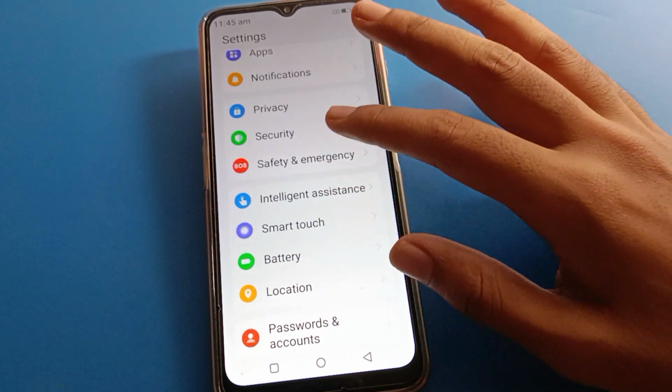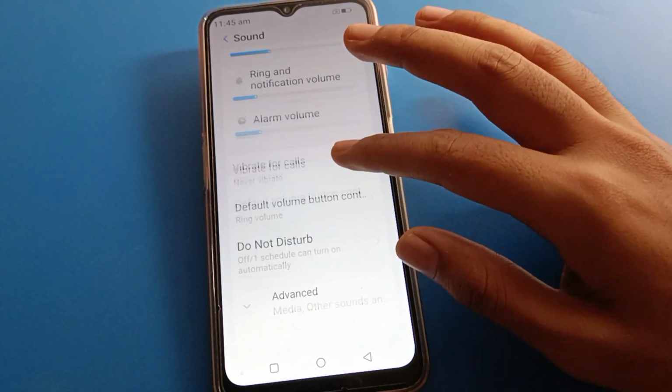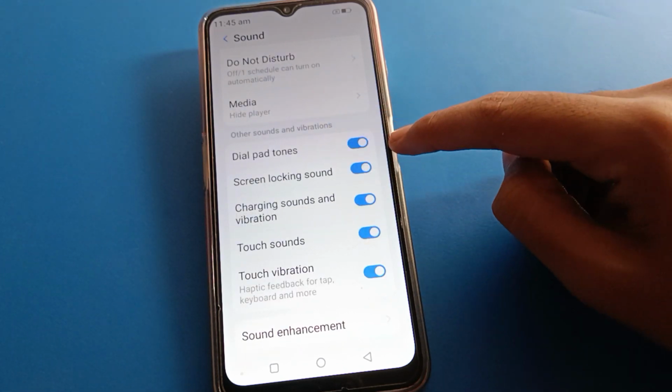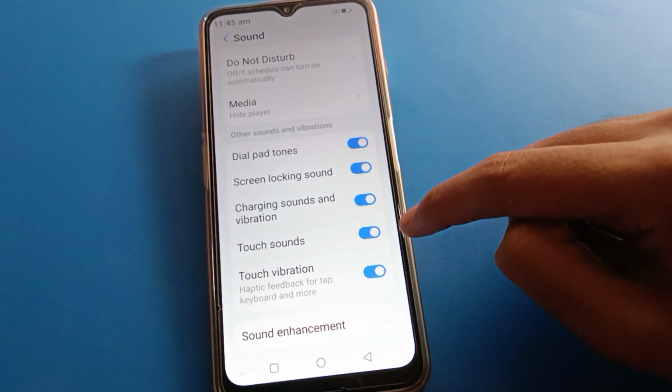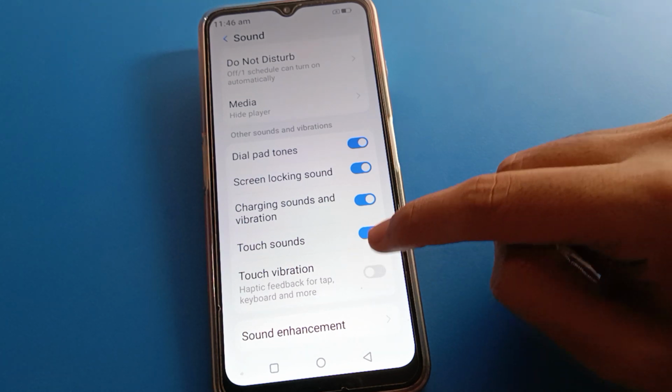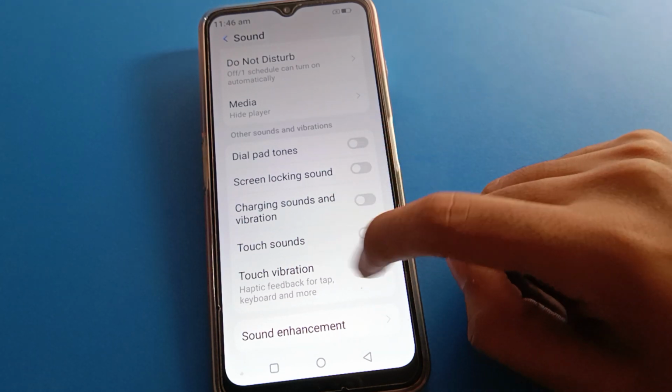And friends, you can use other sound and vibration settings also. Click on advanced settings, and the other sound and vibration settings are dial pad sound, screen lock sound, phone charging sound, touch sound, and touch vibration. So if you have a phone vibrate problem, turn off the touch vibration setting and your phone vibrate problem will be solved.